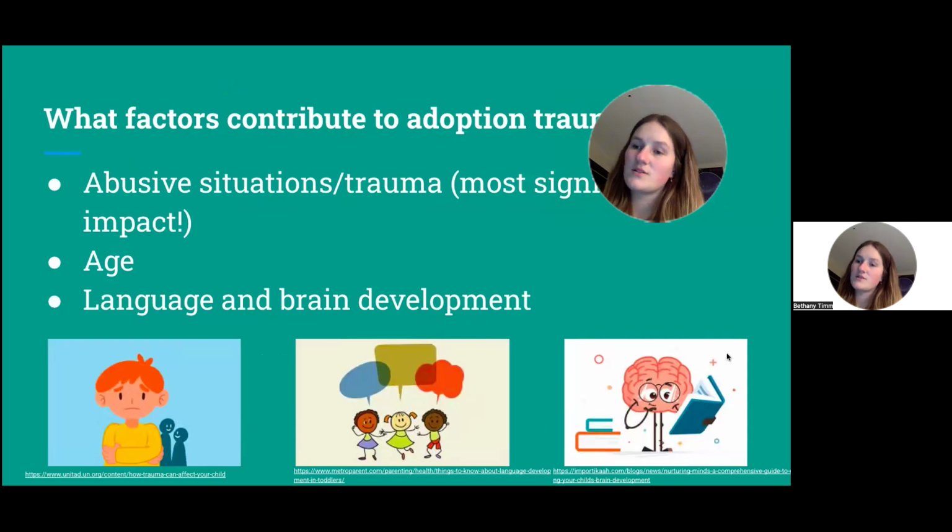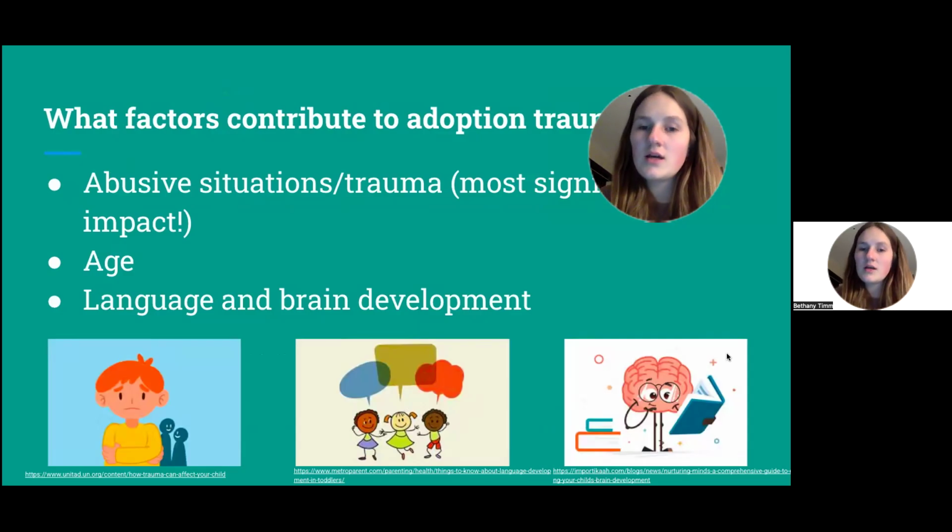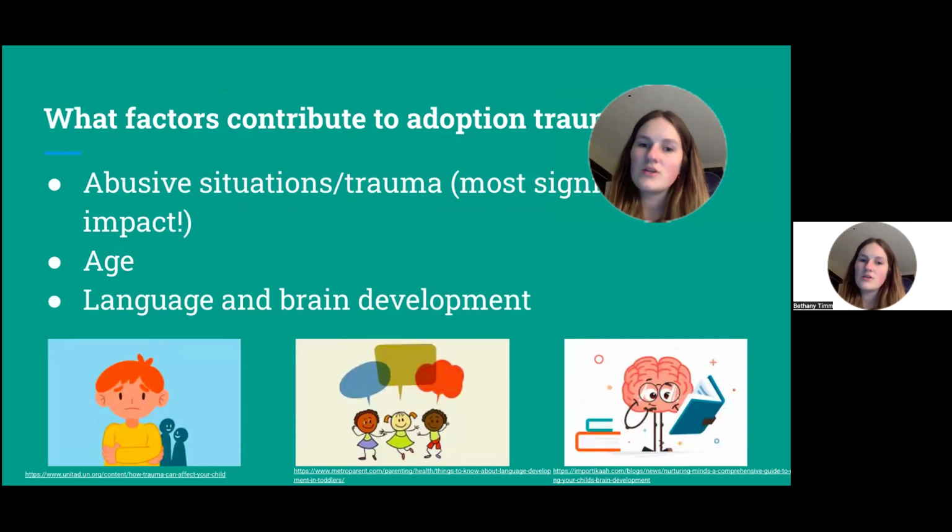What factors contribute to adoption trauma? Adoption trauma is seen from abuse situations from the past, age, and language and brain development. So, for abusive situations from the past, that is the most significant impact. If a child has had abuse, trauma, neglect, any hardships or issues in their life before getting adopted, they're most likely to carry that with them into the adoption.